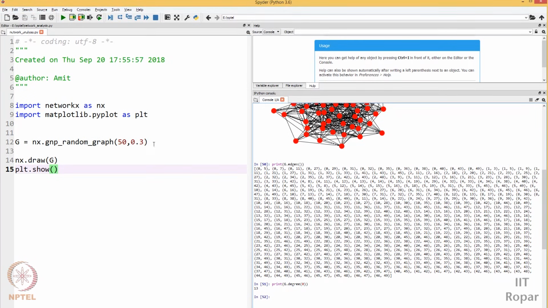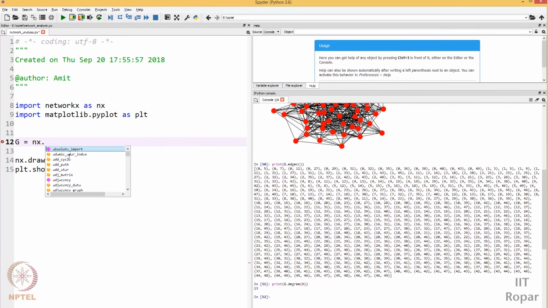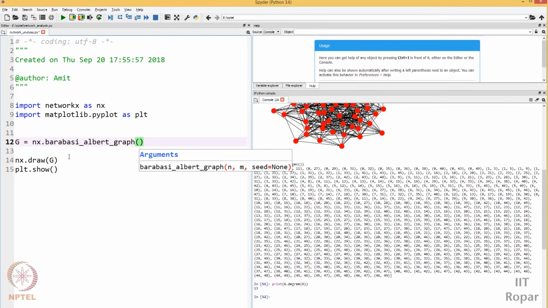So I will generate these scale-free graphs. The command is nx.barabasi_albert_graph. It takes two arguments. One is n, the number of nodes, and the second is m, which means each new node comes in with two edges.